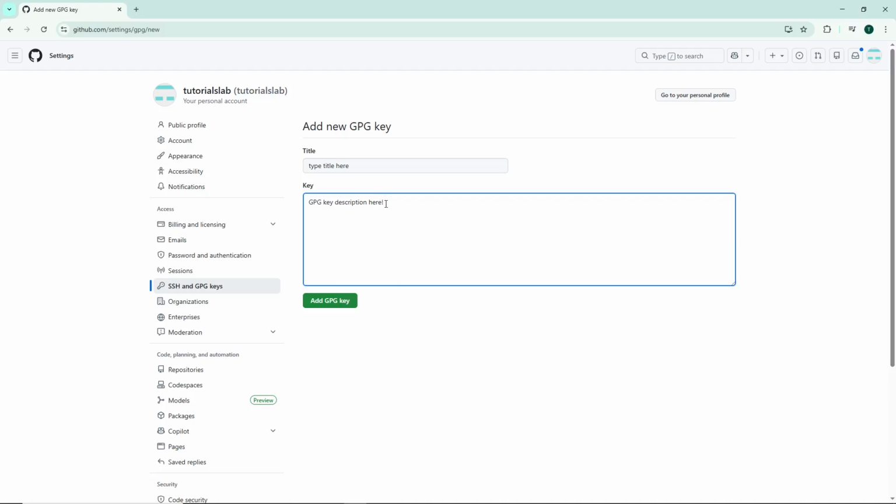Once you've entered both the title and the key information, look for the button at the bottom of the form that says Add GPG Key. Click this button to finalize the process. GitHub will now associate this GPG key with your account, allowing you to sign commits and tags with this key for verified contributions. And that's it.